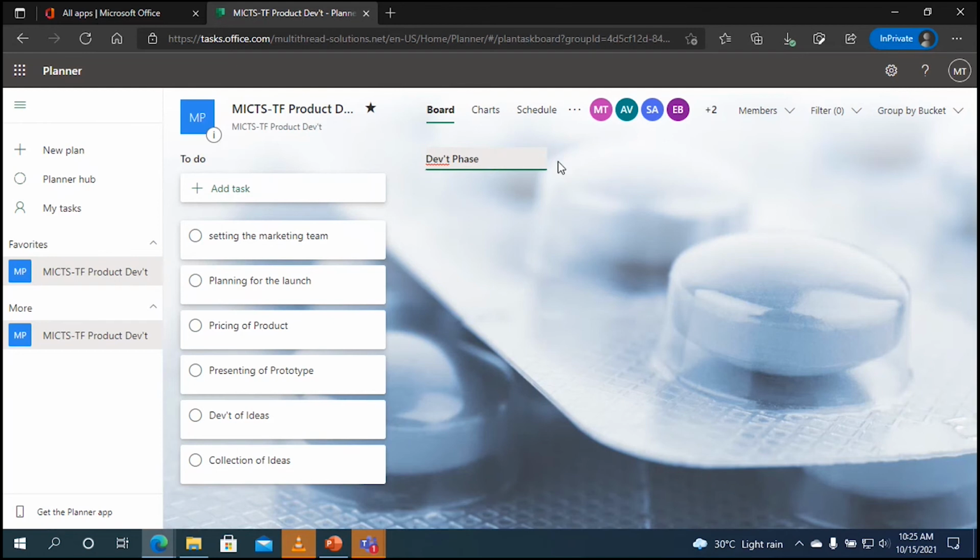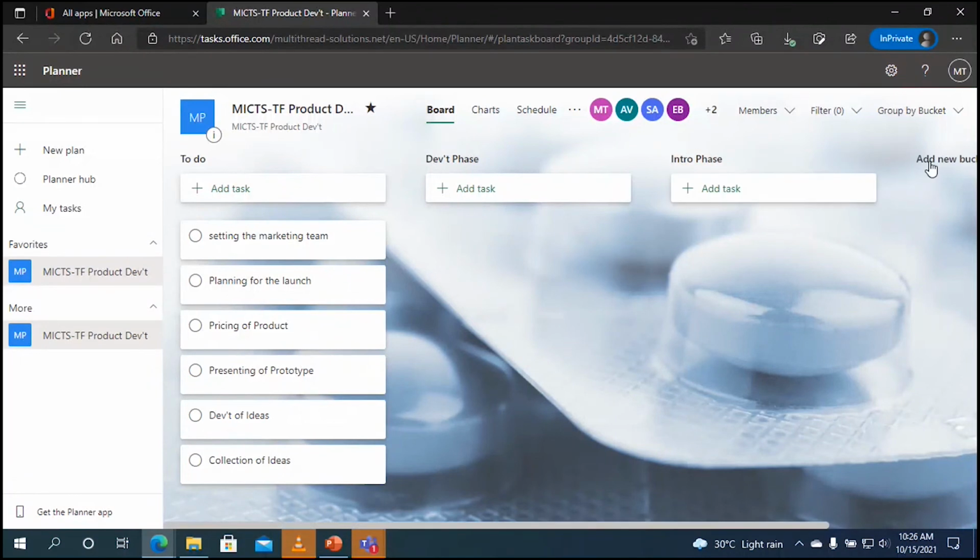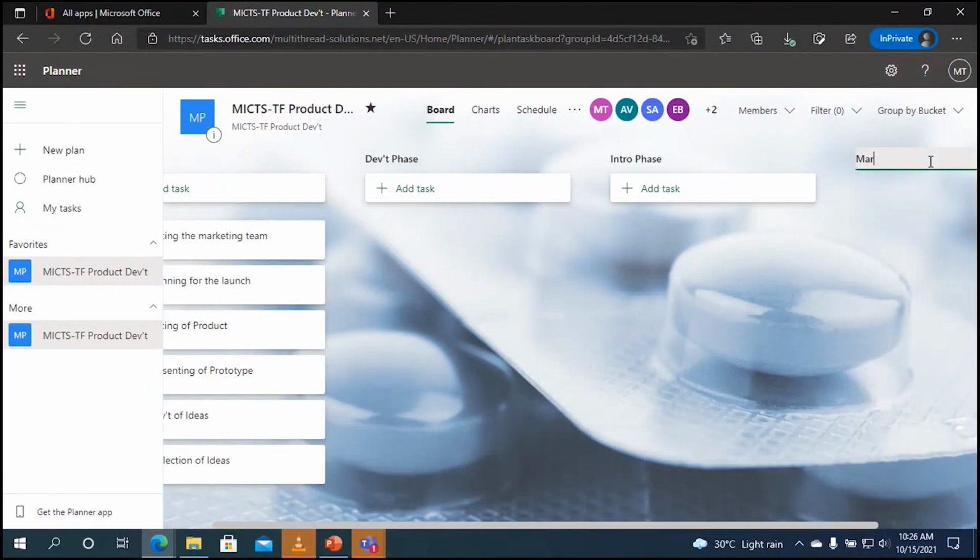So we are grouping our project into phases, and then we'll add another one as the phase where we introduce the product. Okay, and then we'll add the last one as the marketing phase. Okay.